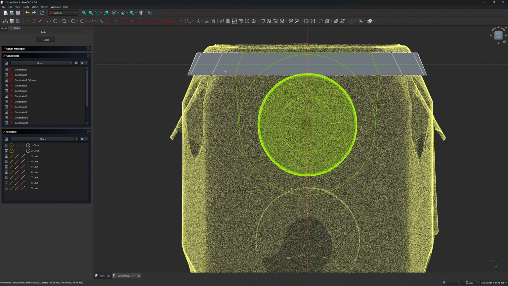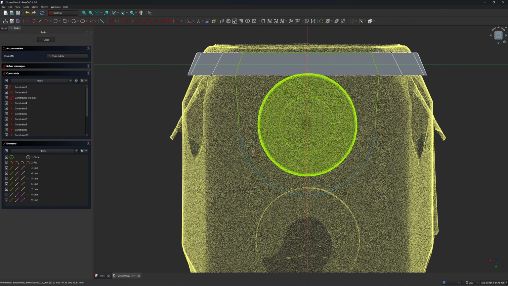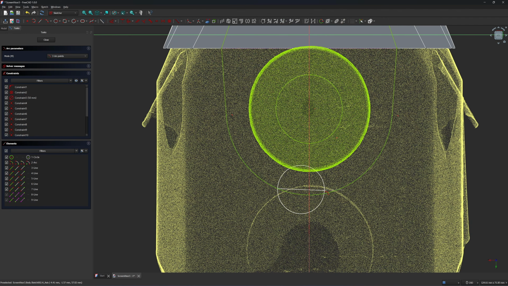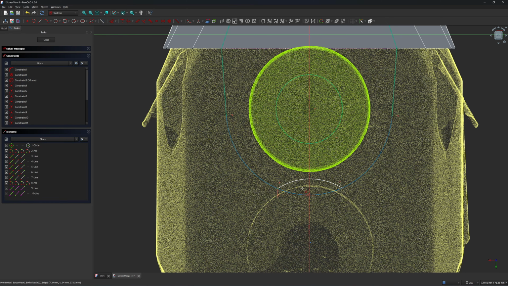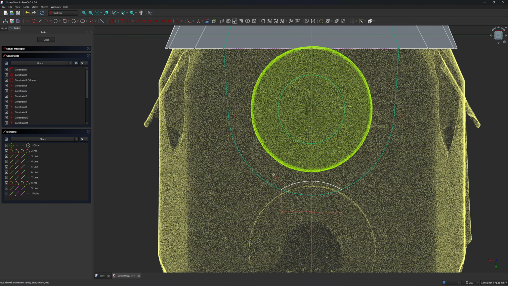Let me trim this line of the circle. Let me draw an arc. 1, 2, and 3. And I'm going to give it a dimension of 9 millimeter. Do the same for this. 9 millimeter. Okay, about this. I'm going to trim this one.